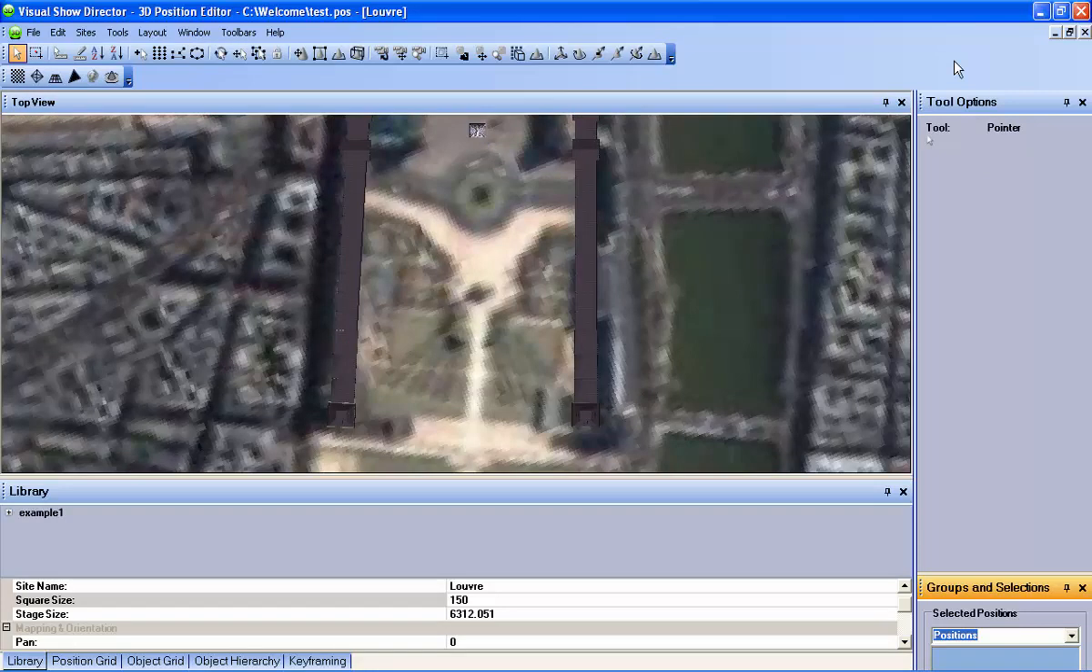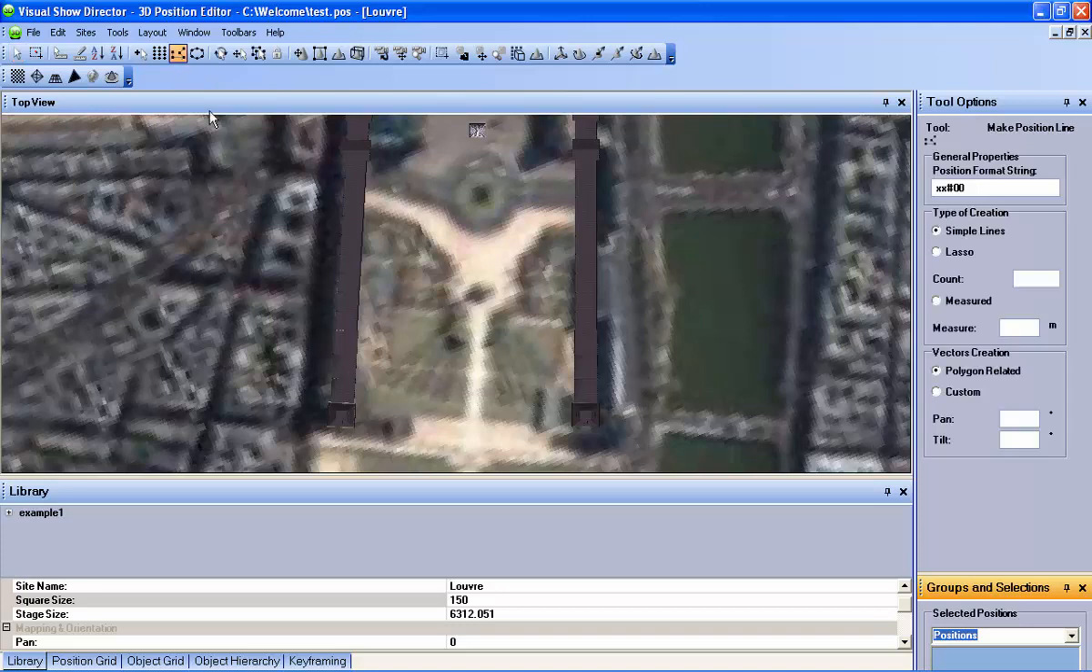Now that we have explained the tool feature, let's proceed to create positions in the 3D environment. Let's create 5 positions in this area using the Make Position Line tool. Inserting pound character line 0, 0 as the name of the position in the position format string. Use the Simple Lines option and create 5 positions.